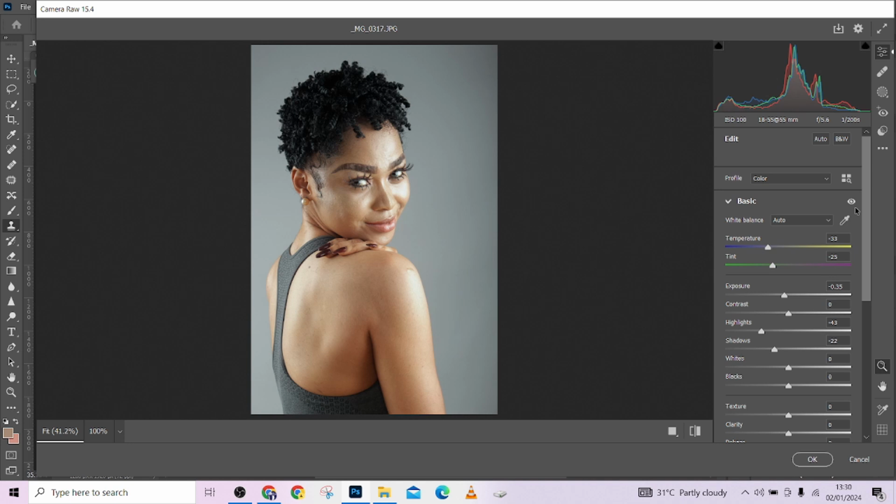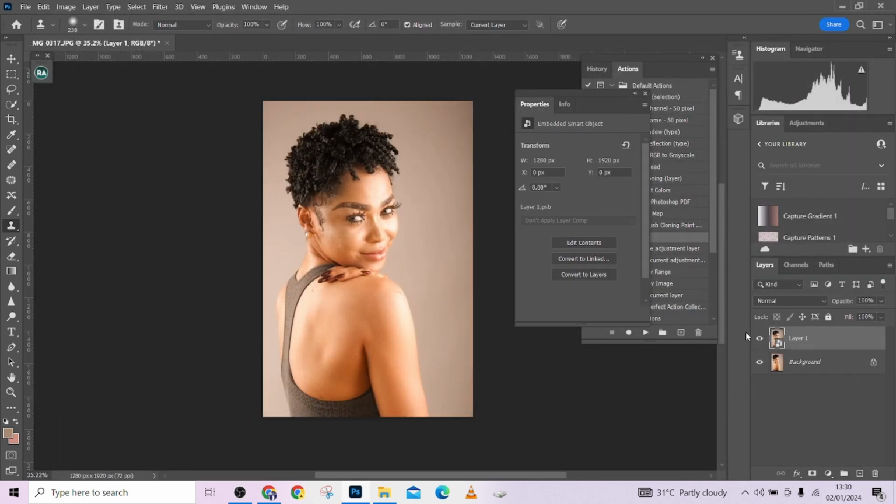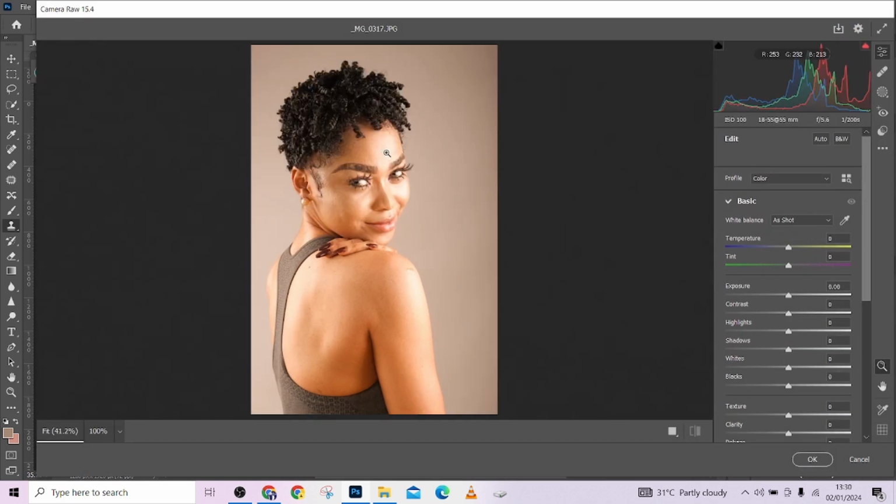But if you feel you do not want to use Auto, and you want to do it manually, you can use this eyedropper tool here. Now, how do you use that? Let me just cancel the whole thing so you can see it the way it was.